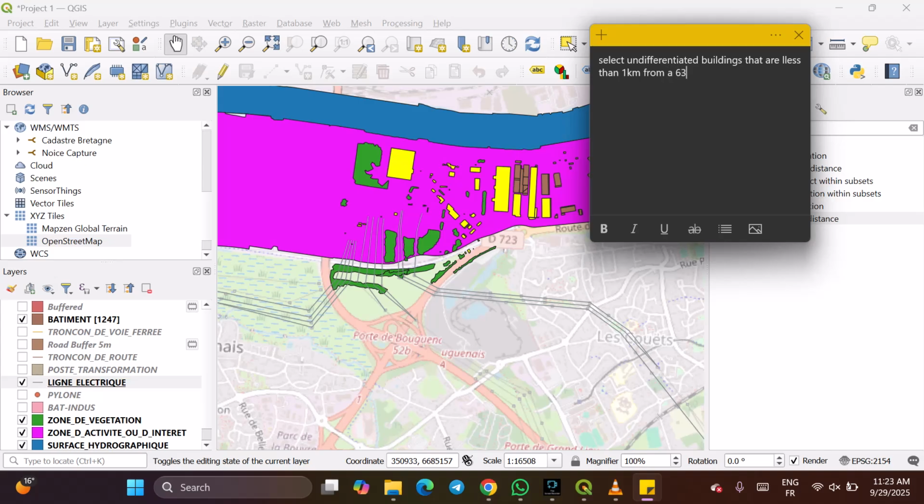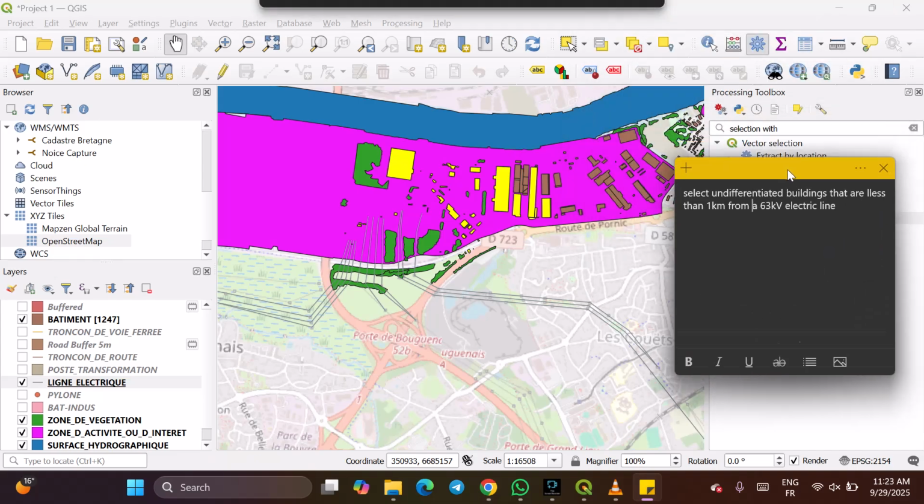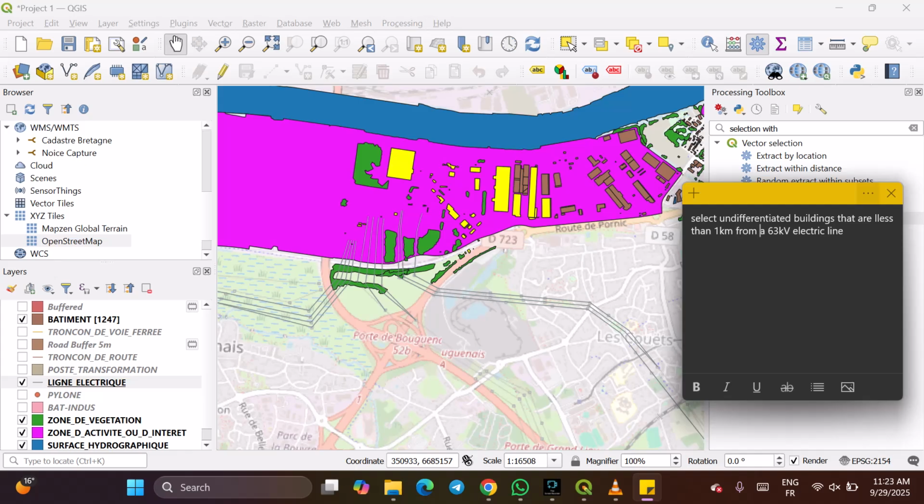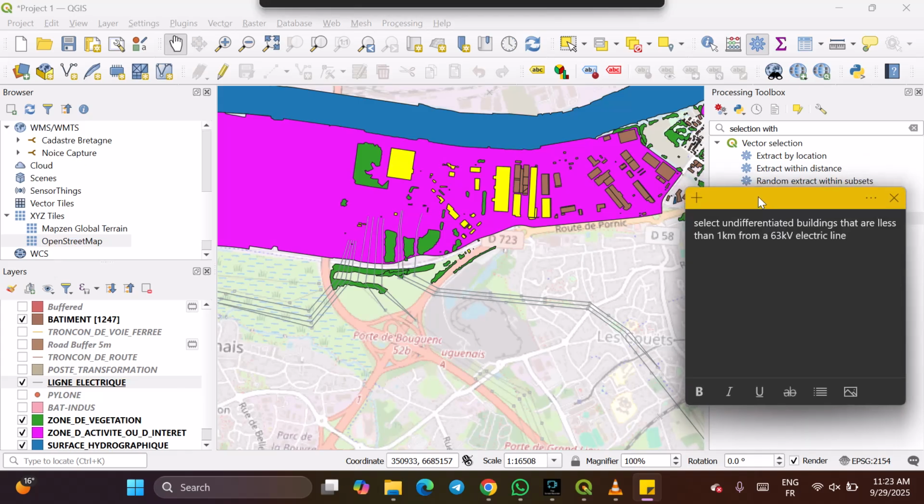So you can do it once you have selected. If you want to save, you can make a right click. You can export and save selected features. And this way you can save.